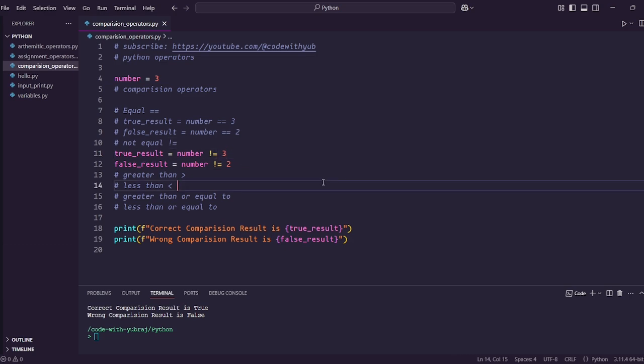Now run the program and see the result, and you can see the correct comparison result is false, as the first one is saying 3 not equal to 3, which is false, but 3 not equal to 2 is true. That's why the false result is true and the true result is false in this case.